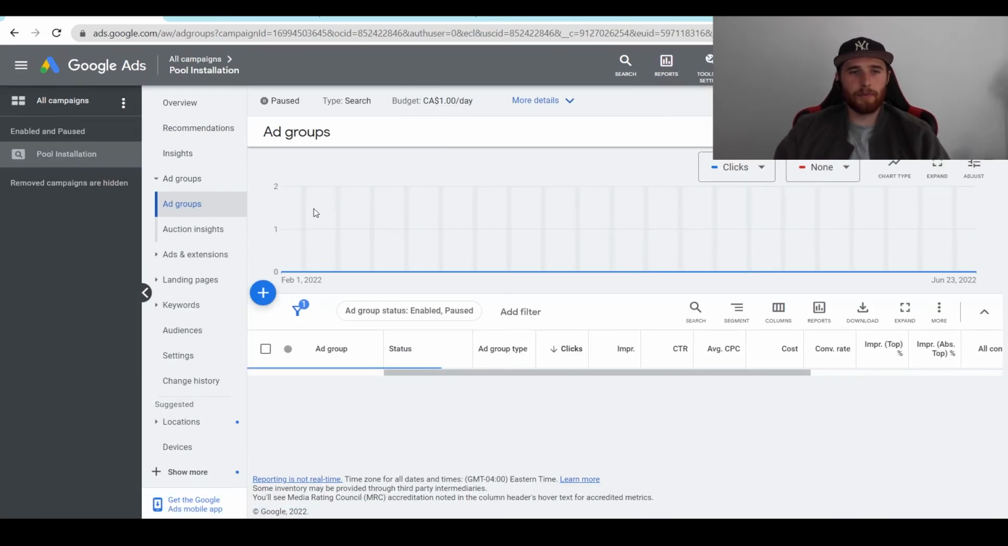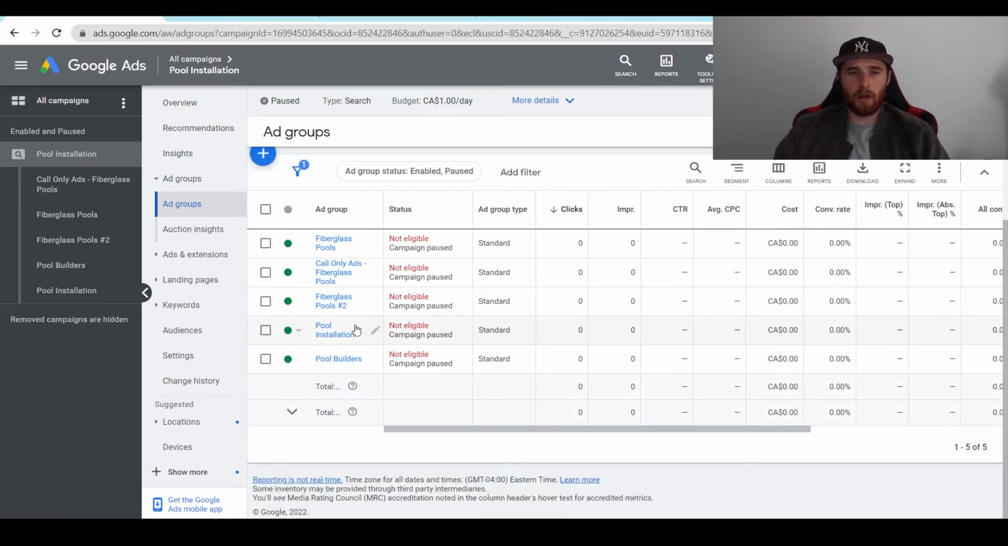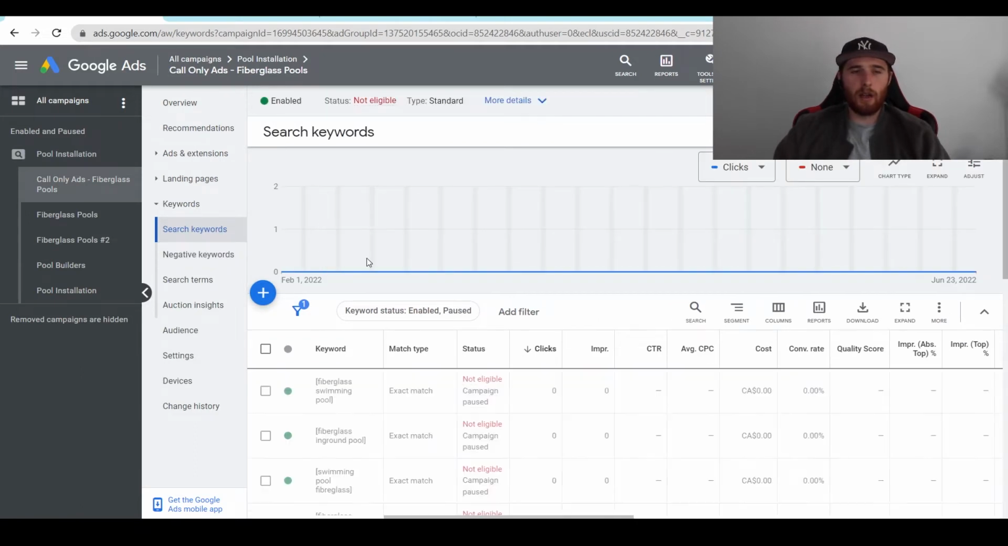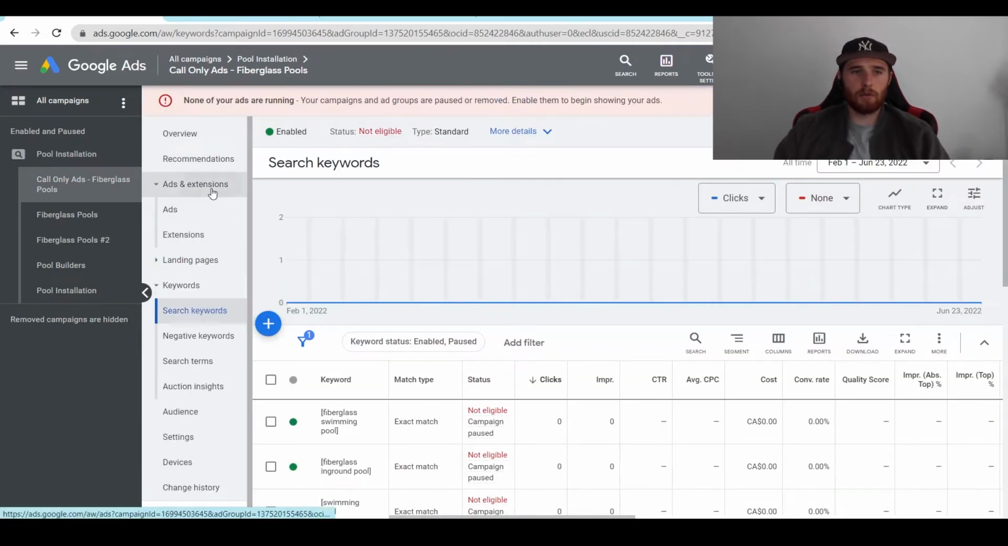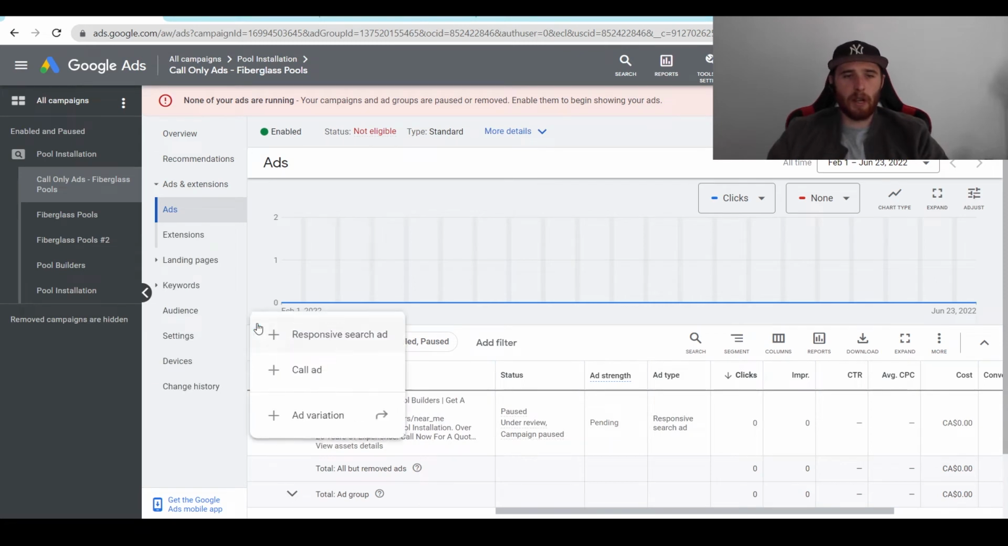So now that we've built our call only ad in Fiberglass Pools, as you can see here, we're going to click on it and go to our ad up here. So this is a responsive search ad. We're going to pause this because this is not the type of ad we want to be using. So now that we've paused our ad, we're going to hit the plus button, and we're going to come over here to call ad. And this is essentially a call only ad.